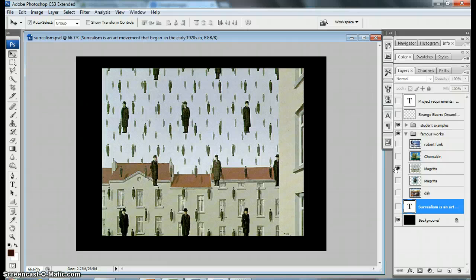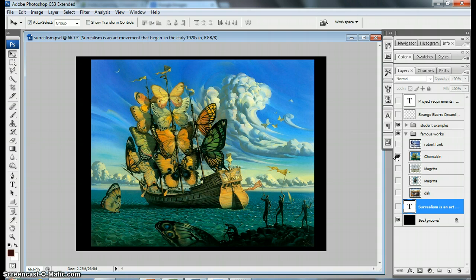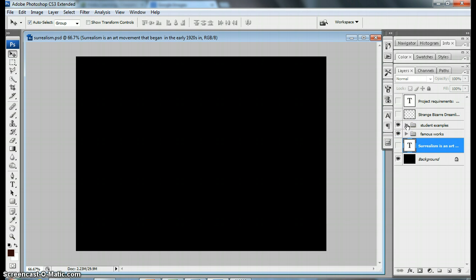In this case, you see this businessman being repeated. It almost looks as if it was raining the businessman. Using butterflies as the sails of this ship. And the positioning of the cruise ship obviously looks as if it's going to fly into the bridge. All surrealist concepts. So that was famous works of art.